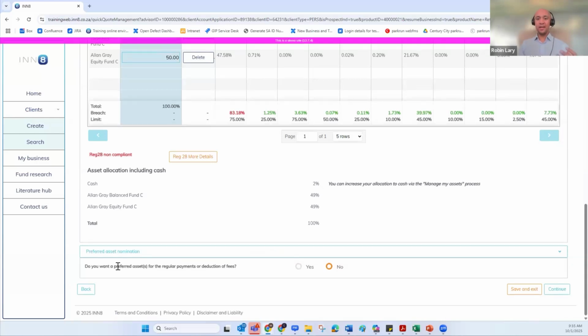We call it a preferred asset nomination. As part of the INN8 proposition, we launched something really fundamental to our platform, and it's kind of a first in South Africa. It's called a cash account. Some people call it a product cash account. Some people say PCA. Some just say cash. It all means the same thing when you speak to someone at INN8.